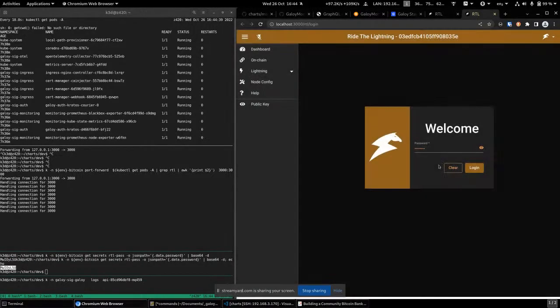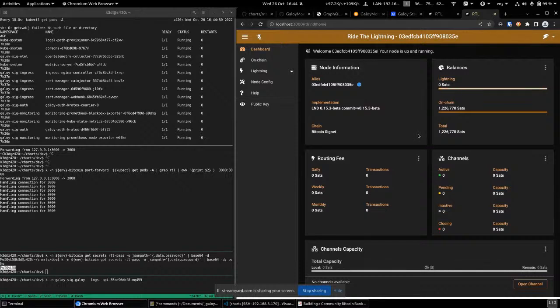And I set this node up earlier today, so it should have some sats on it, because I went to a Signet faucet and just mailed it as we should. So RTL, yeah, we know this, hopefully.